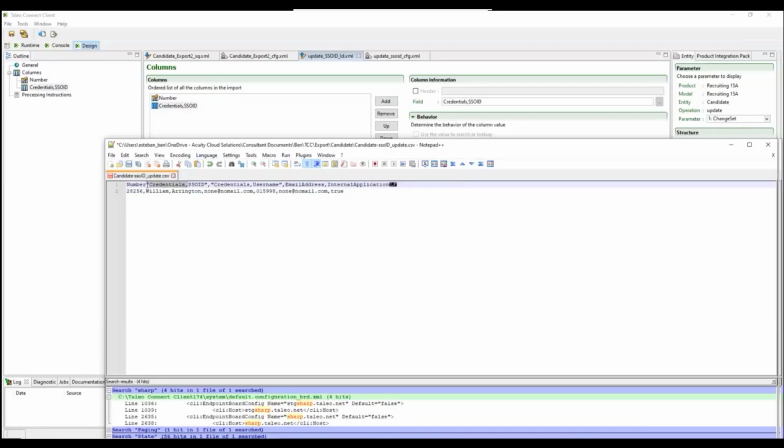I actually don't like to keep the double quotes in there, but we want SSOID as our header. And then we just want this number to be left here. So we've got number, SSOID. This is the candidate number, and this is what we want the SSOID to be. I'm going to hit save.